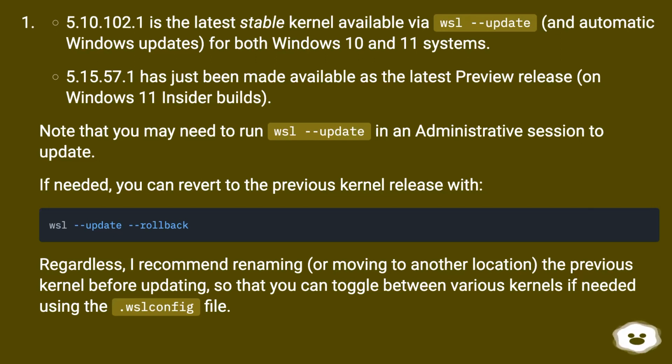Note that you may need to run WSL Update in an administrative session to update. If needed, you can revert to the previous kernel release with. Regardless, I recommend renaming, or moving to another location, the previous kernel before updating, so that you can toggle between various kernels if needed using the .wslconfig file.